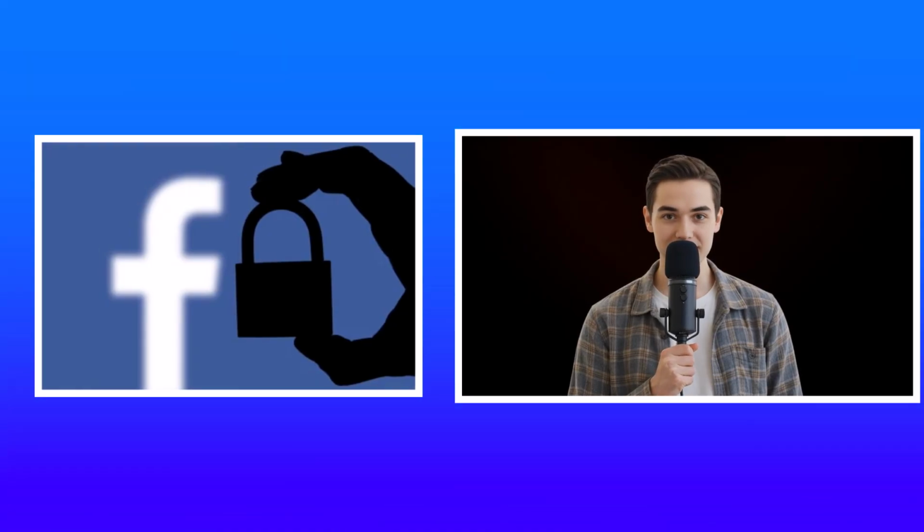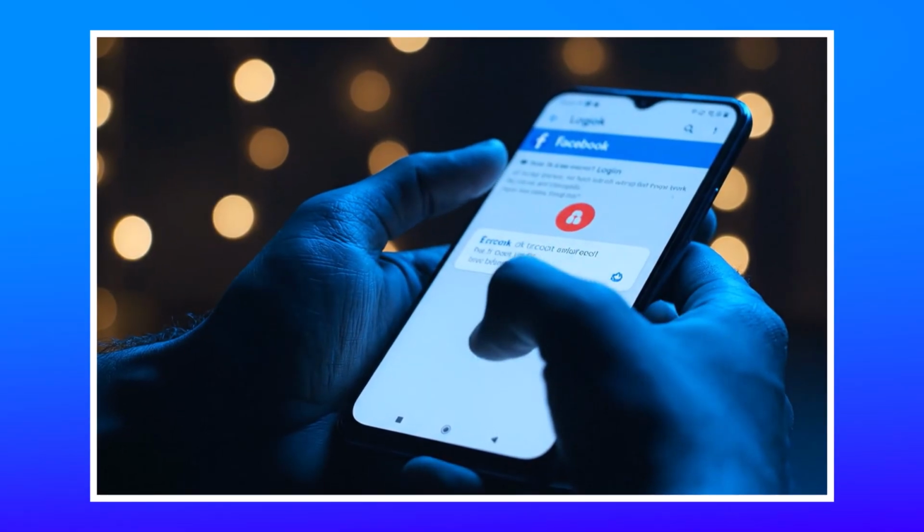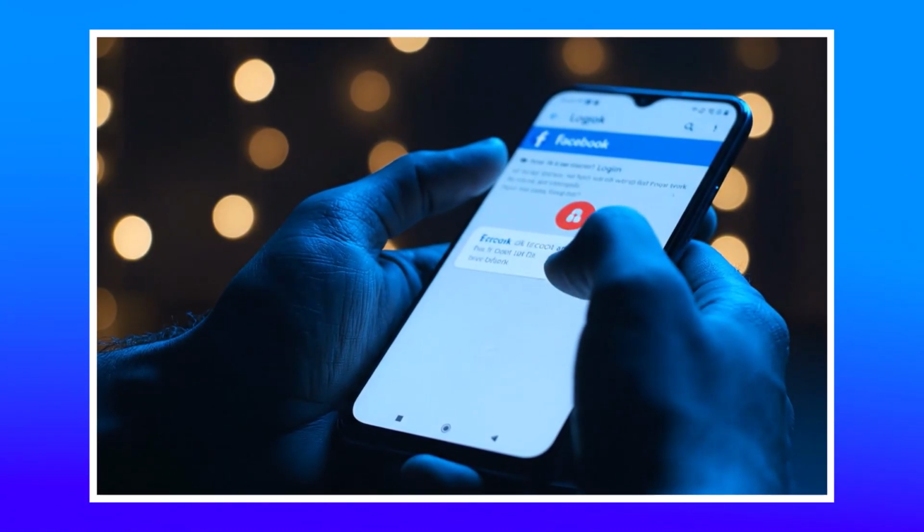Have you ever felt that sudden panic when you realize you're completely locked out of your Facebook Lite account because you forgot your password? It is a frustrating experience that millions of users face every single day, especially when they need to log in on a new device.